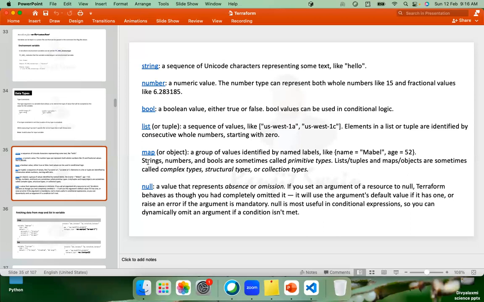So the map, also called an object, is a group of values identified by named labels, like a name, and you have to give a value. That's called a key value pair, okay? The map looks like a key value pair. Strings, numbers, or booleans are sometimes called primitive types. Lists, tuples, and maps or objects are sometimes called complex types, structural types, or collection types. So a map is normally called a collection type, which has key value pairs.